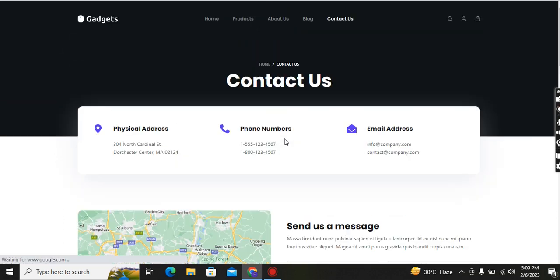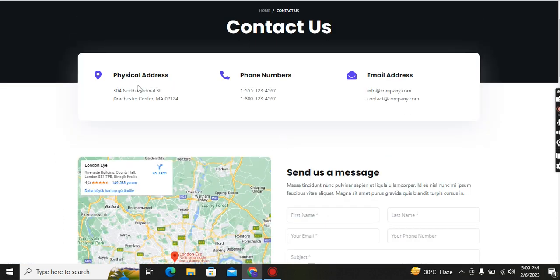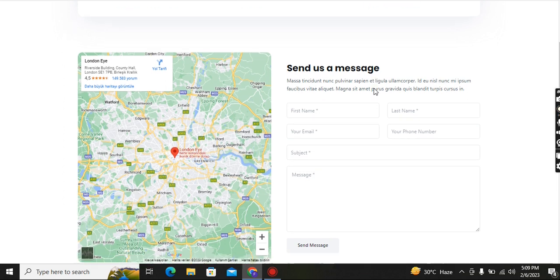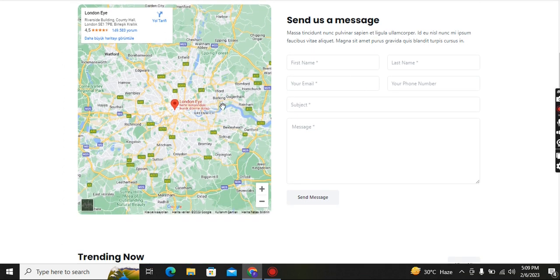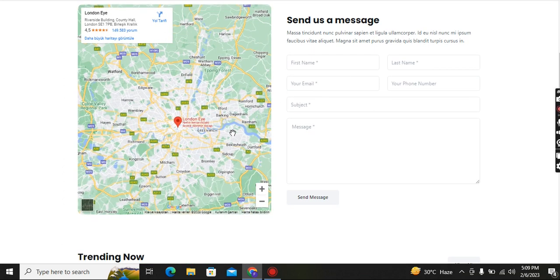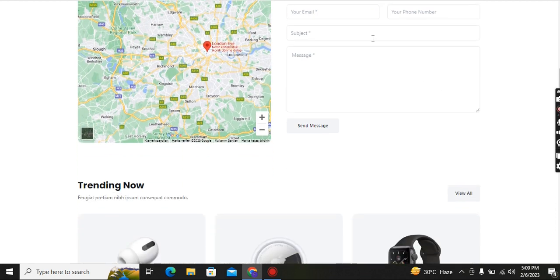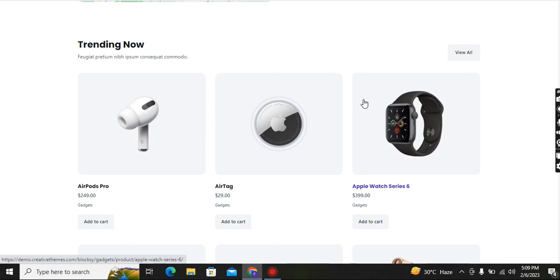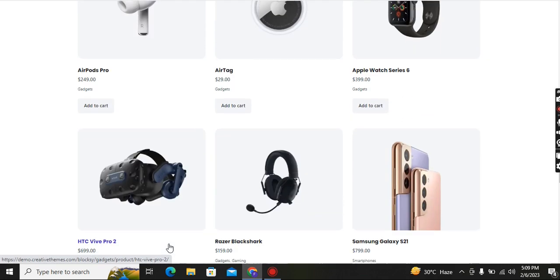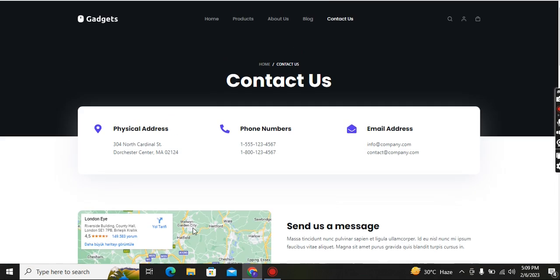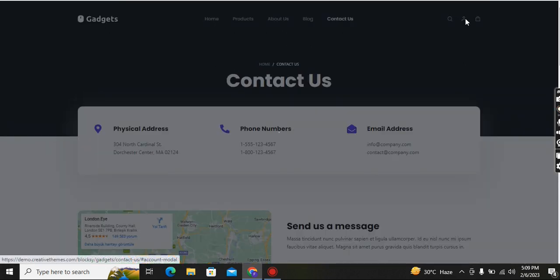This is the contact first page: physical address, phone number, email address, and you can contact us with our live location, and send us message: first name, last name, your email, your phone number, subject and message, and so many things. These are the trending products, and here I show you how you contact with us, and how you cart.